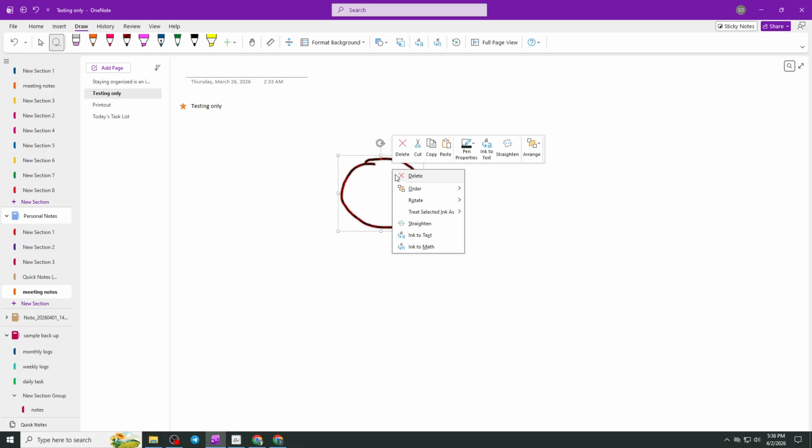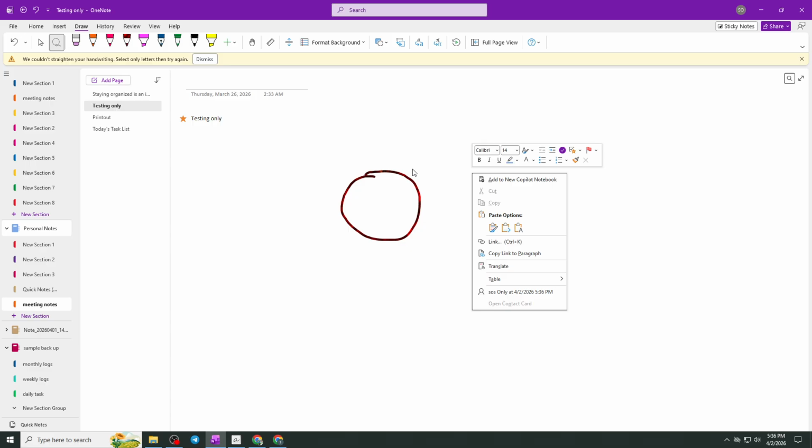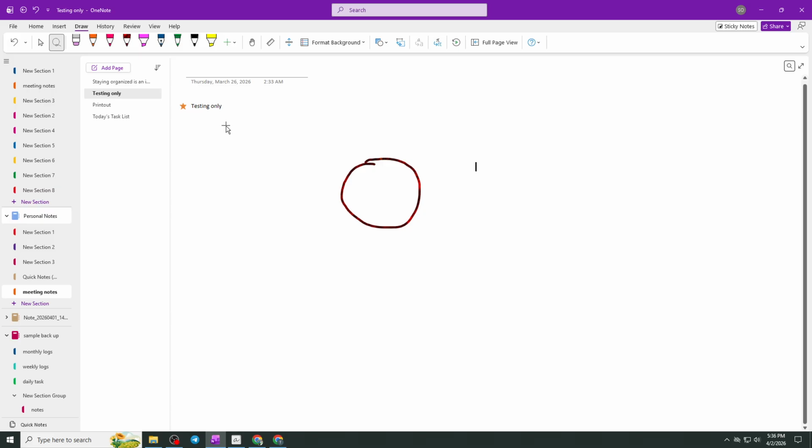Additionally, OneNote supports inking with text recognition. This means you can convert your handwritten notes into typed text for easier editing and sharing. Simply select your handwriting and use the Ink to Text option to transform your work.